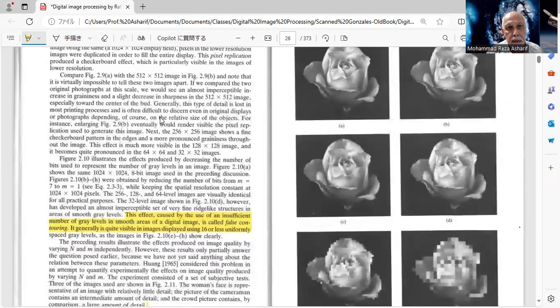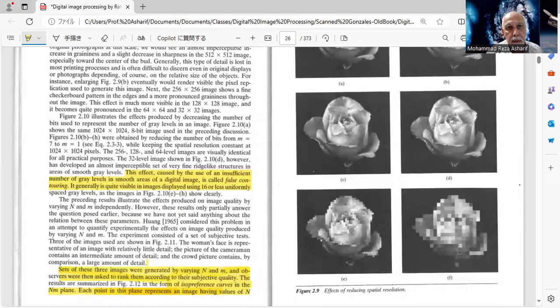Okay, we have two effects. One is the effect of discretization, where, for instance, figure 9 shows you 512 down to 32 by 32. If you decrease the number of discrete or sampling points, you will see the mosaic effect gradually from here to here, and here is 32 by 32, where the samples are decreased.